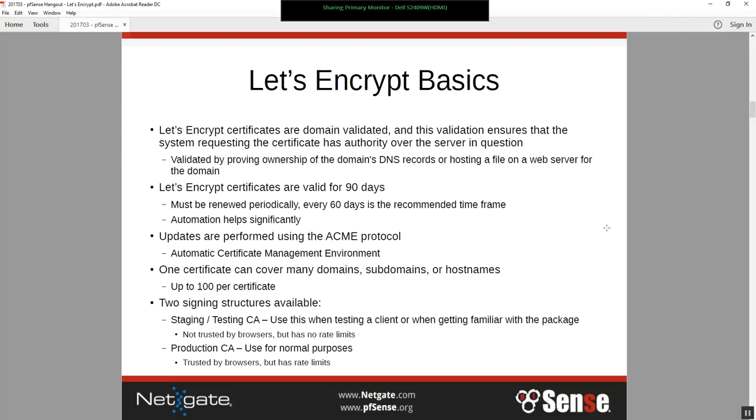The certificates from Let's Encrypt are domain validated. So that validation ensures that whatever is requesting this, the Acme client, has authority over that server. It controls that server, or it controls the entire domain. You validate that by proving ownership of the DNS records, or by hosting a file on the web server for the domain, and that lets it verify that you actually do that. The web server part is pretty common, at least I've run into it before. When I was trying to get a certificate before Let's Encrypt was around, I just had to drop a file with a certain name on my web server in a certain spot, and then they requested it. It was just a method of domain validation. Pretty straightforward stuff.